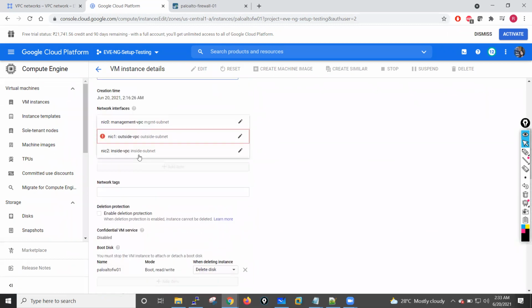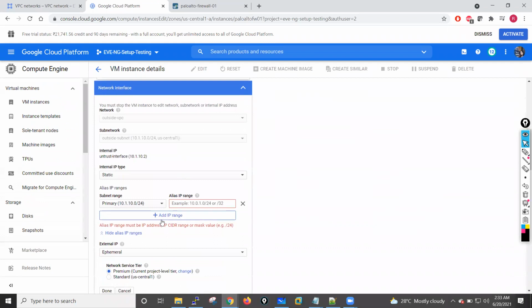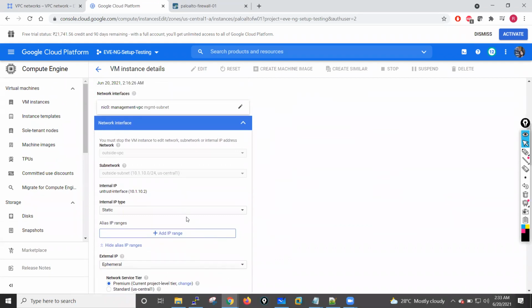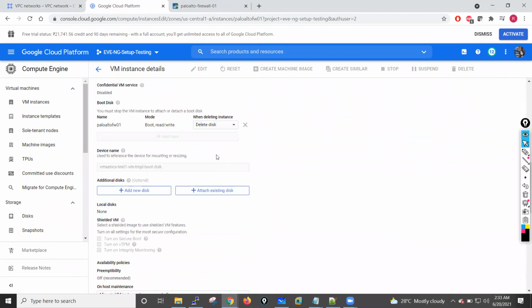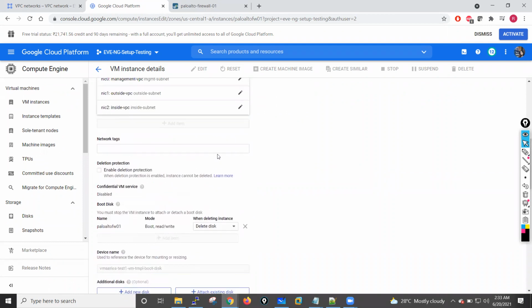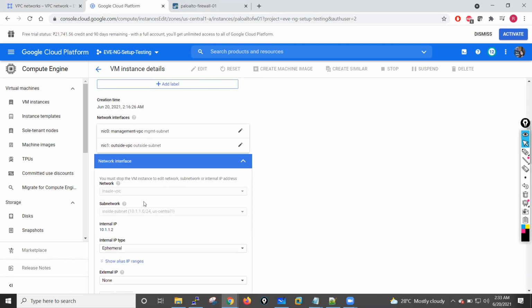And now I'll go into my next NIC. I think in this NIC there is some problem. Let me just see. Alias IP address. Let me click like this, and click on OK. Okay. So I have just reserved this IP address for this NIC. I also reserved the IP address for this NIC, which is the inside NIC.